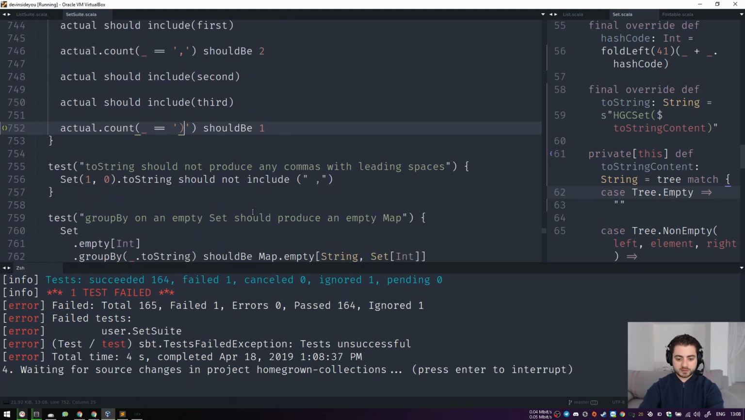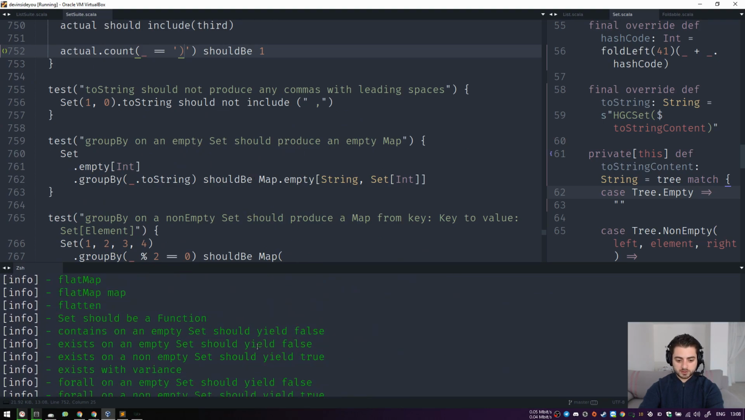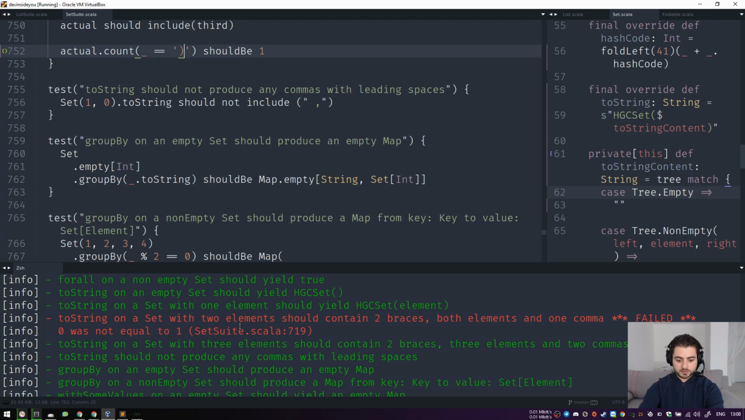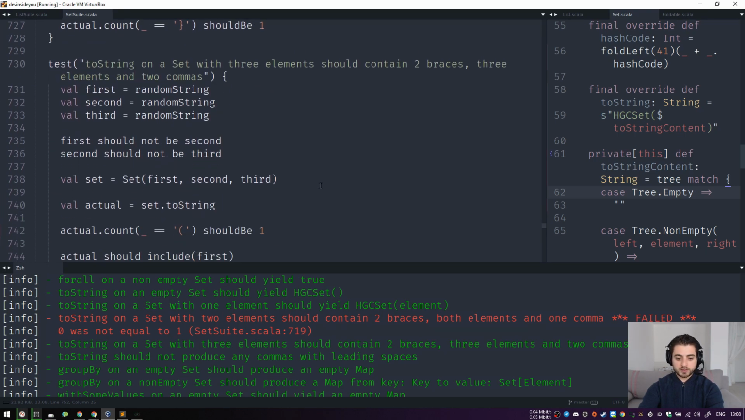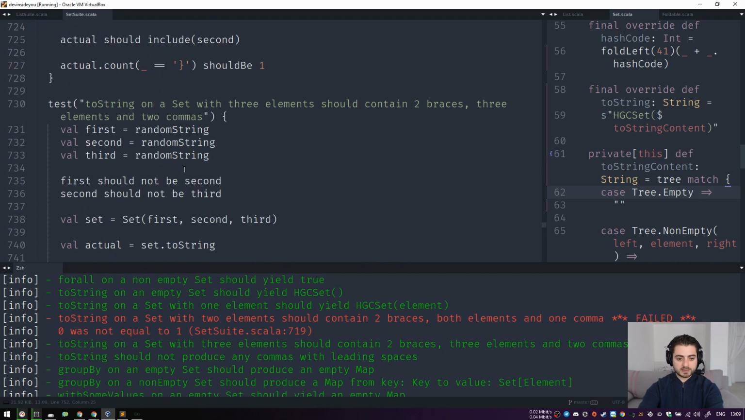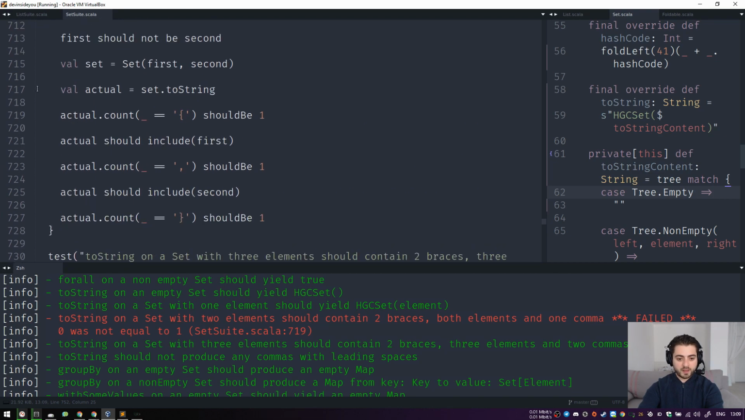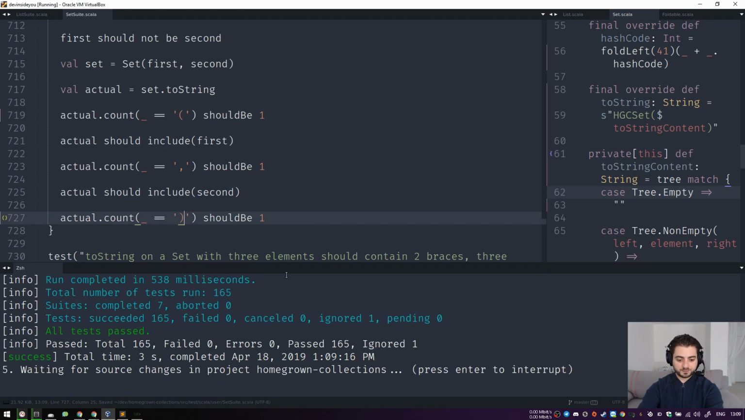All right, only one test, which is probably which one is it? Two elements should contain two braces, blah blah blah. It's probably this one, right? Two braces. Okay, let's see. 719. Hold up. That's over here. Okay, so it's this one. They code very similarly. There we go, like this. All right, so that should be fine now. Let's see. Yep, it's fine.